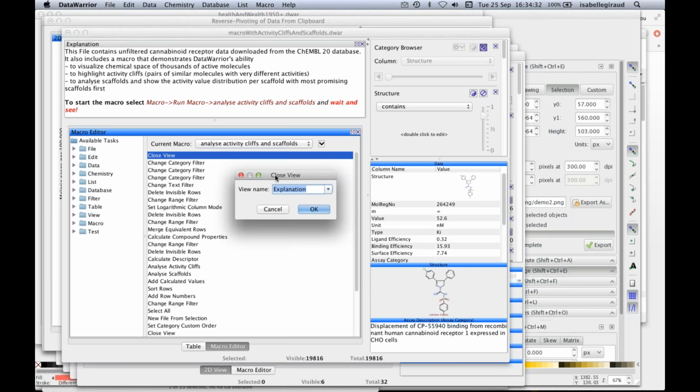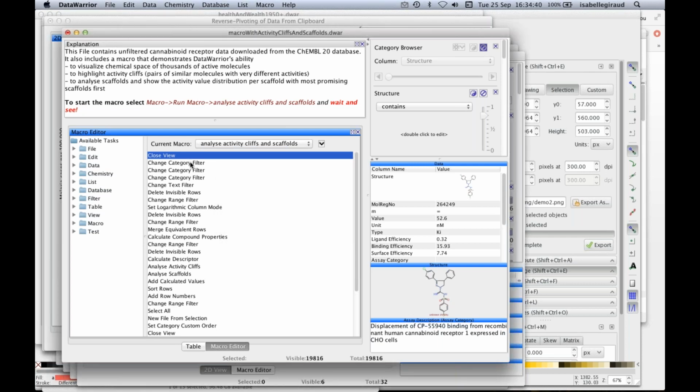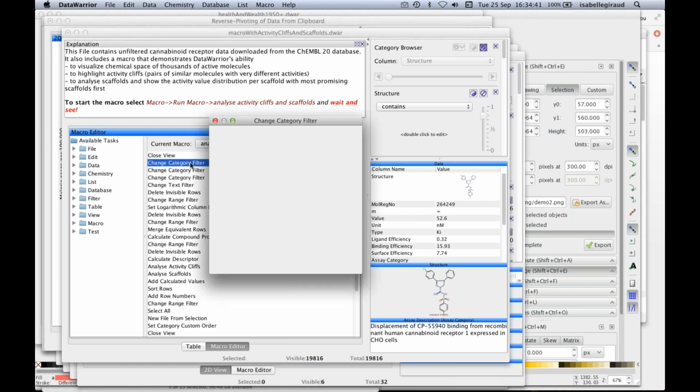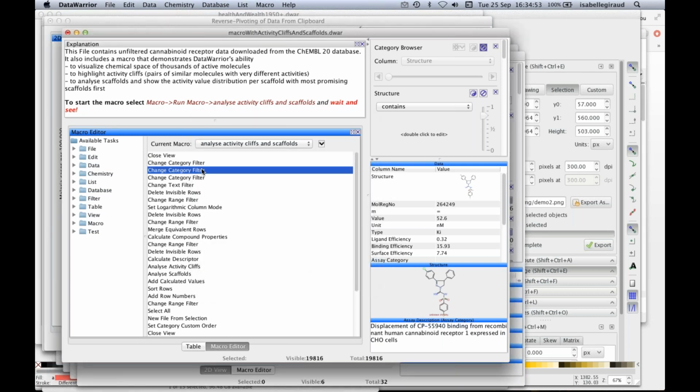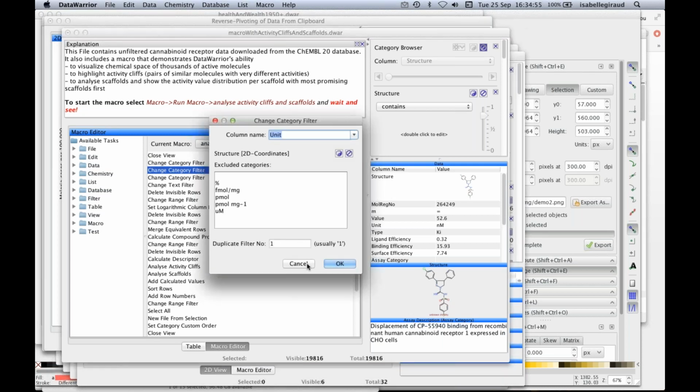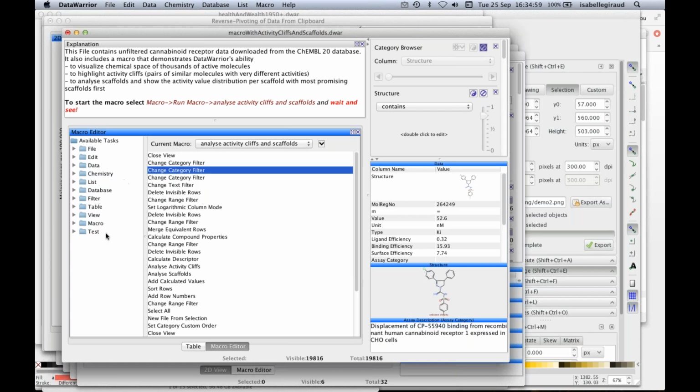So the first thing this macro is going to do is to close the view which is named explanation. And then it's going to change the category filter and exclude these Cavia porcellus assay organism, etc. You see on the left side that you can also access the tasks individually, interactively. So let's say you want to stop the macro.